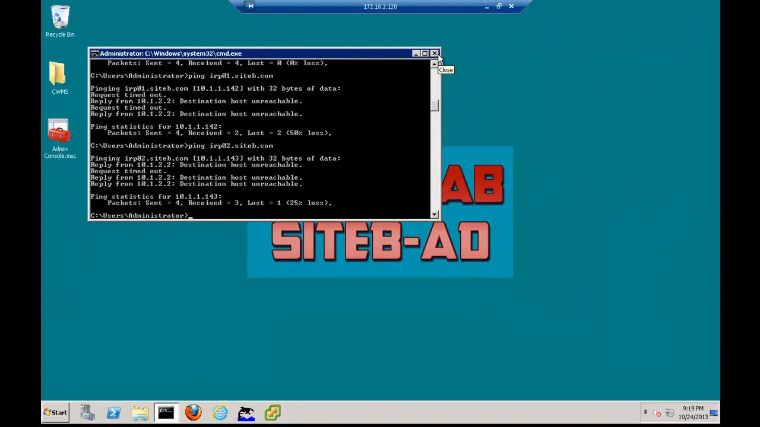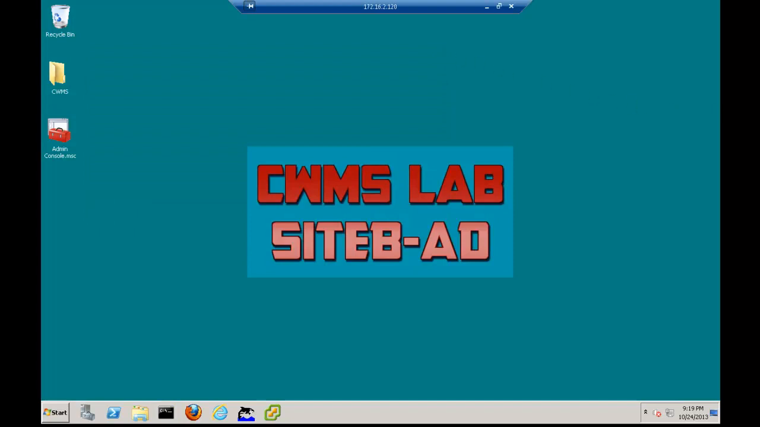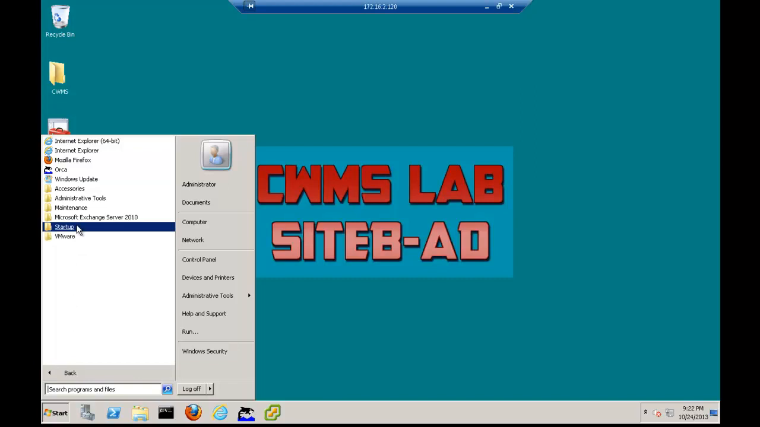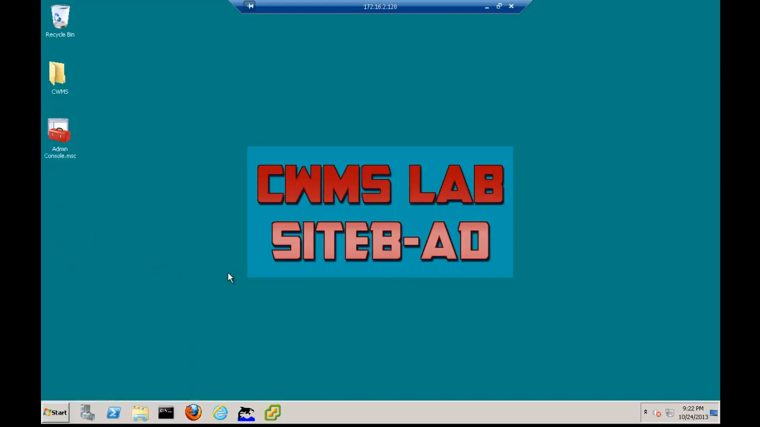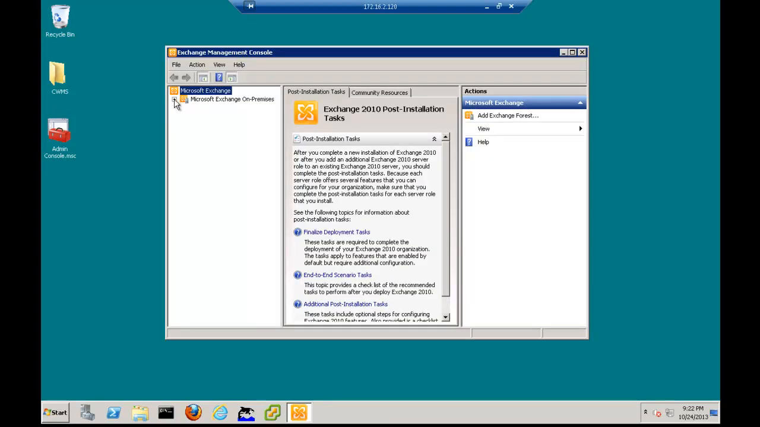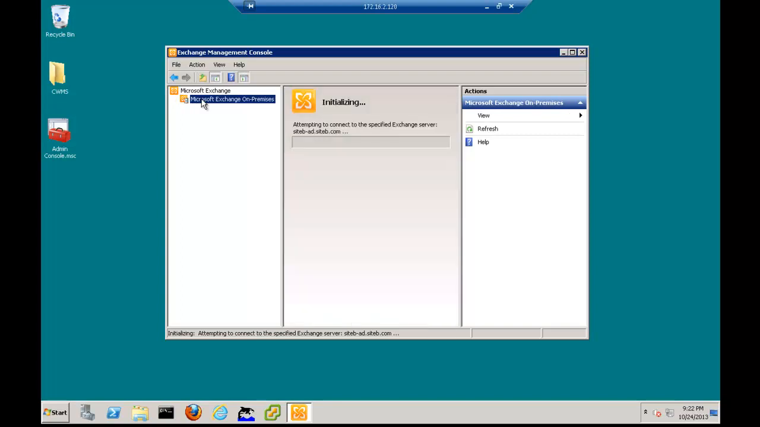By default, Microsoft Exchange 2010 does not allow third-party devices to send emails without being a known entity. For ease of use in the lab, we are going to configure Exchange to allow anonymous users to send emails to the system. Go to Start, All Programs, Microsoft Exchange Server 2010, and open the Exchange Management Console. Click the plus sign next to Microsoft Exchange On-Premises, and then click and highlight Microsoft Exchange On-Premises. Then wait for the status bar to go across the screen.